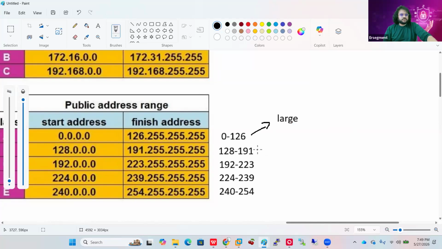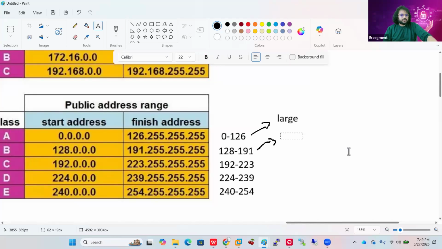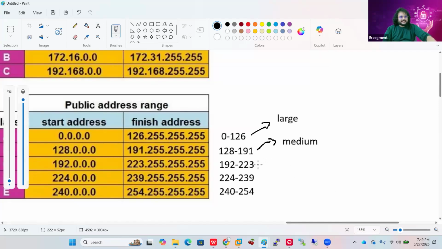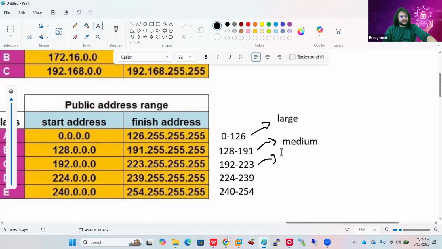And when it comes to class B, it's used by medium scale companies, with thousands of devices. When it comes to class C, it is used by small companies and individual users. Okay, small companies, individual users.